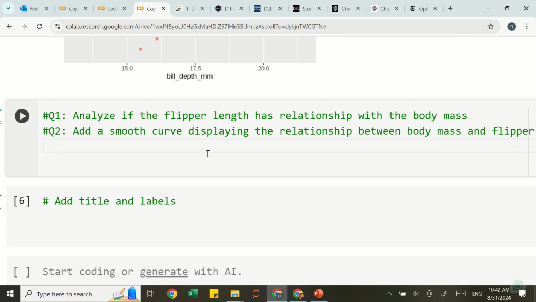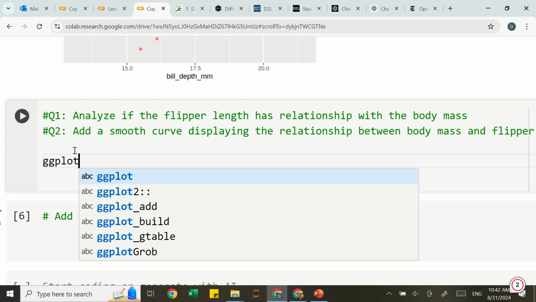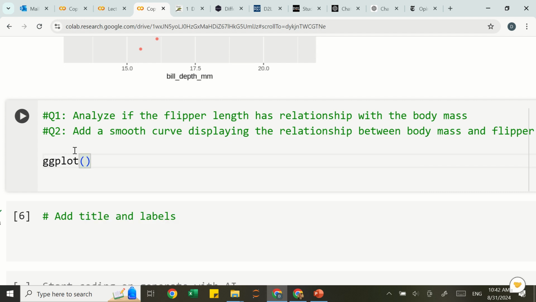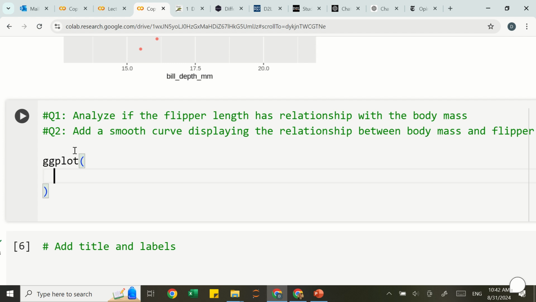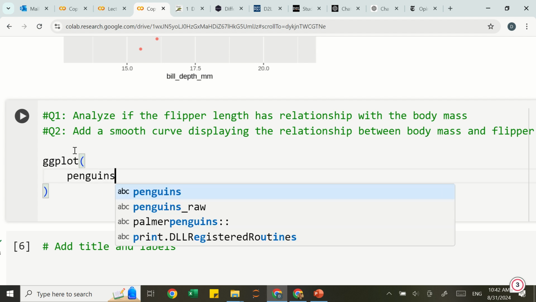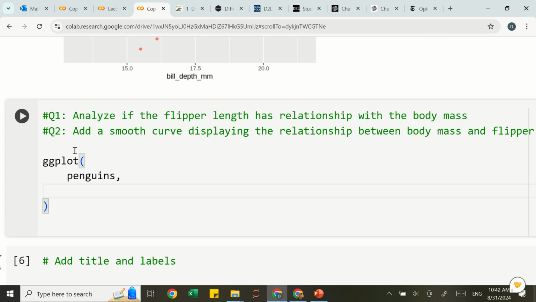All right. So there are two questions here. Now let's analyze if flipper length has a relationship with body mass. So let's do that. So it's ggplot. Now you know it's data. Since you know that it's data, you don't need to type data equals. If you remember the order, you should be fine. Then we have the mapping.